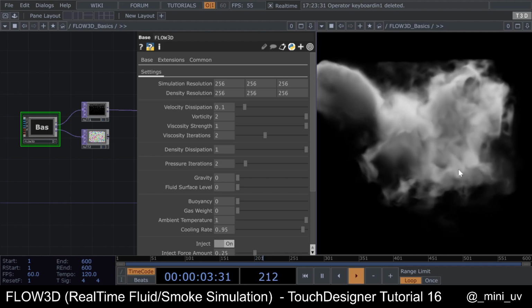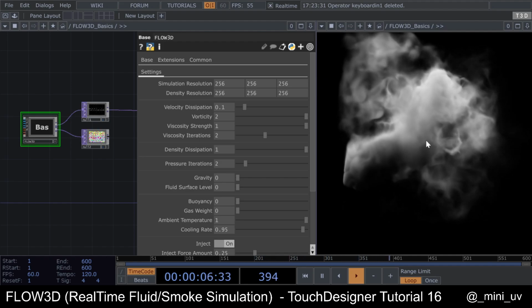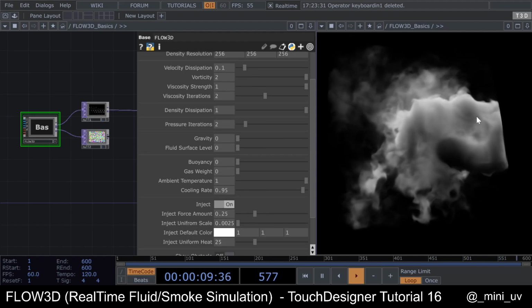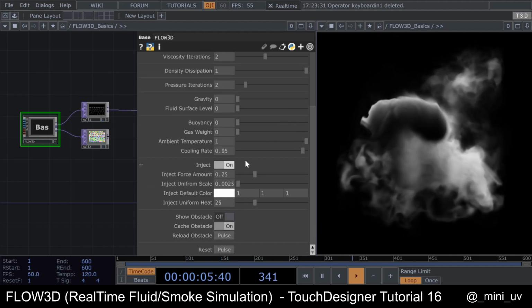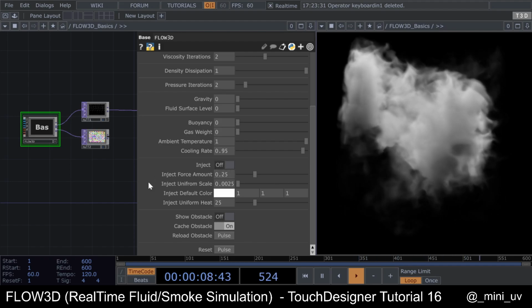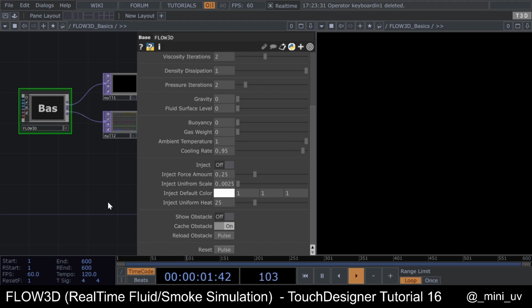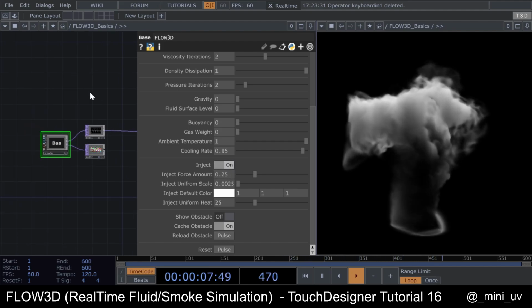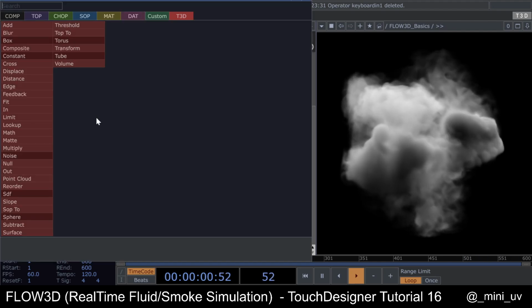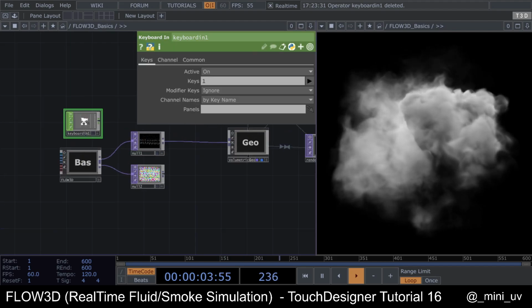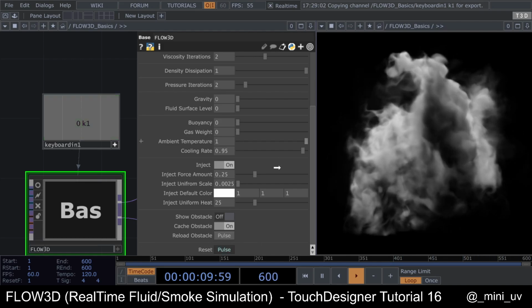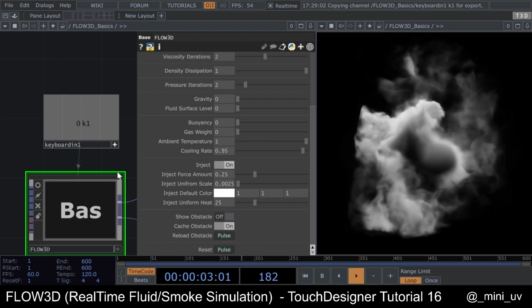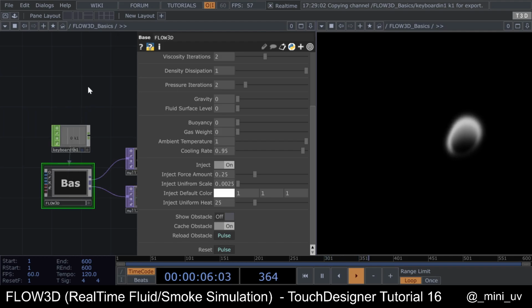So the default is just this injection of smoke or density that is moving around the simulation. You can turn off the injection if you don't want it, and if you reset, there's not going to be any injection, and if you toggle it on, you can see the injection. I can also reset it with the keyboard in chop. Let's reset the whole simulation and also reload the obstacle that I will show you later. So if I press 1, I can reset.